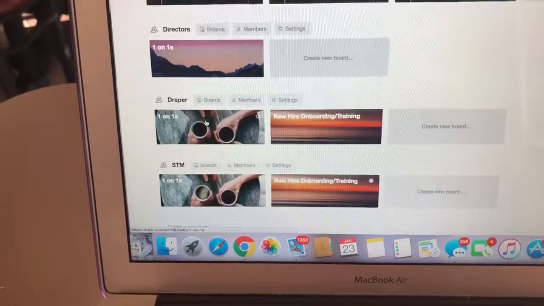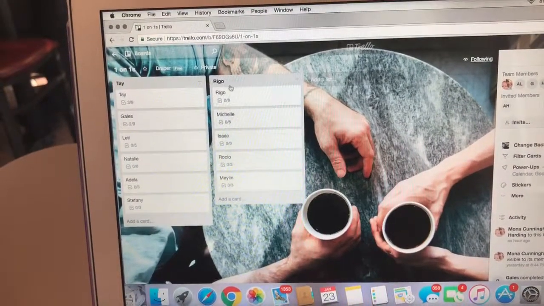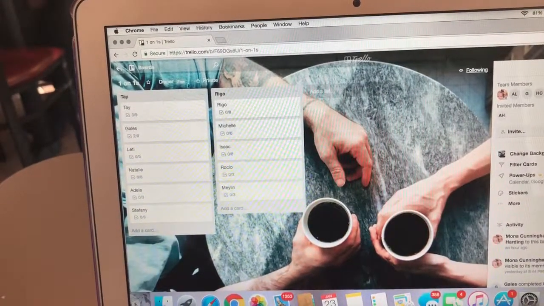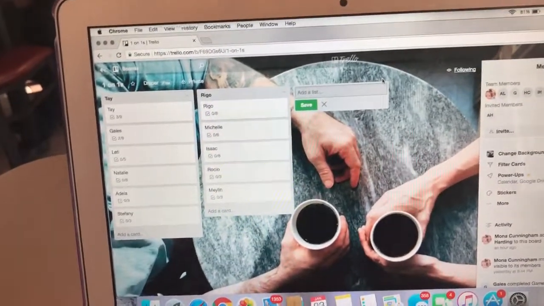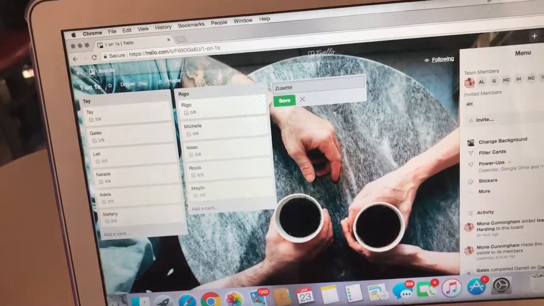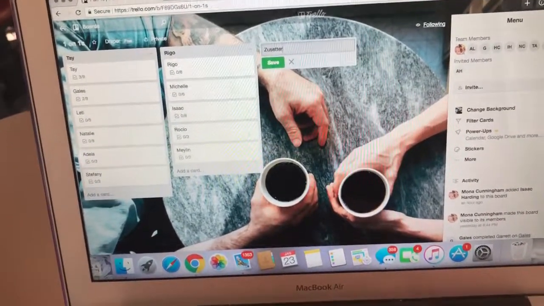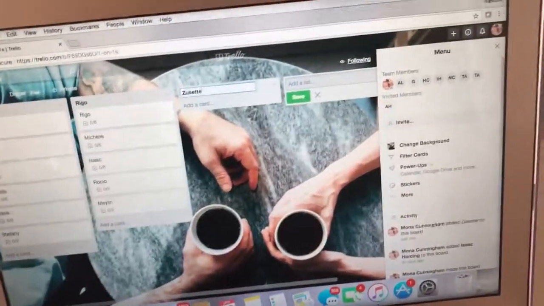So let's say one-on-ones. Each board then has what's called lists, and these are lists where it says Tay and Rigo. Those are lists. You can add lists, so if I wanted to add Zuzette, for instance, to the Draper list, this is how I would do it. Oh, that's not how you spell her name, but I would add Zuzette to the Draper list.